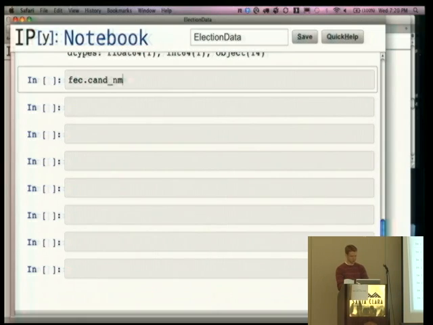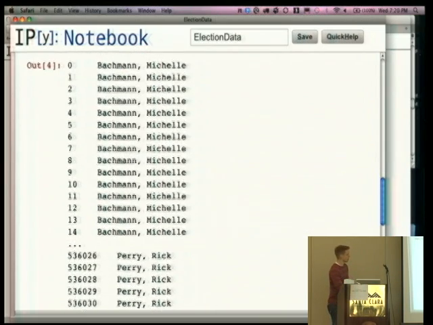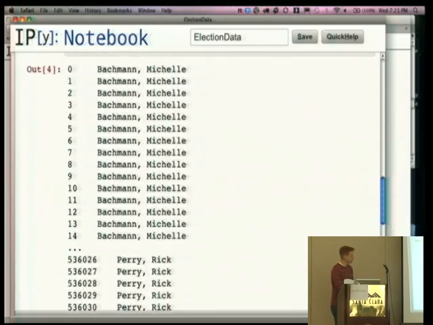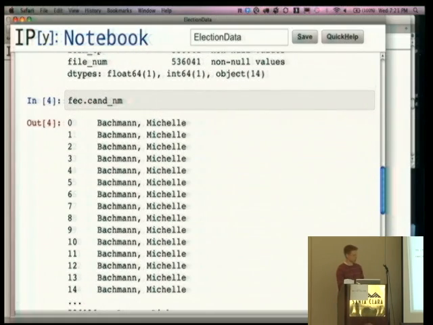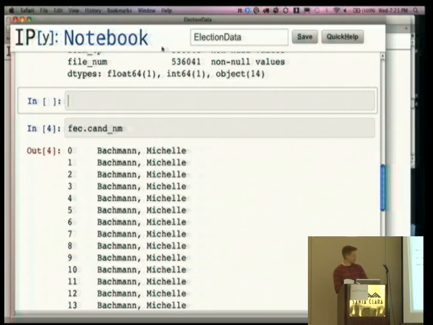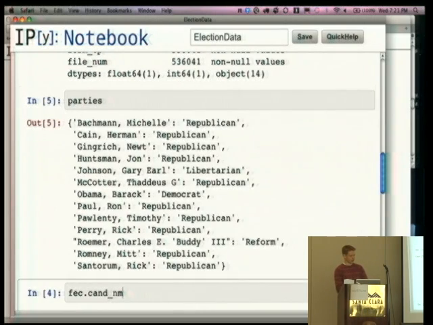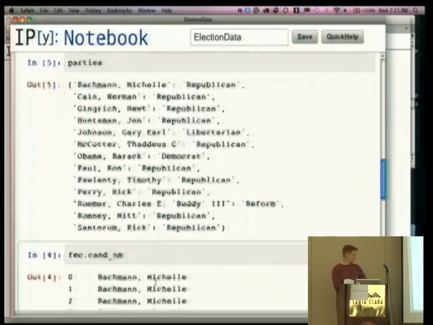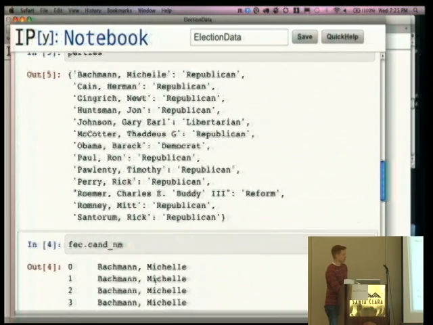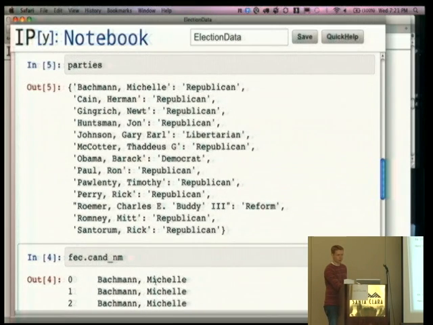So the candidate name column. Okay, it gives us an array of candidate names, Michelle Bachmann through Rick Perry, and separately I've given you, with Control-M A inserting above, a dict of parties. So it's pretty clear what needs to happen here. You've got an array of values, and you've got a correspondence between names and parties.